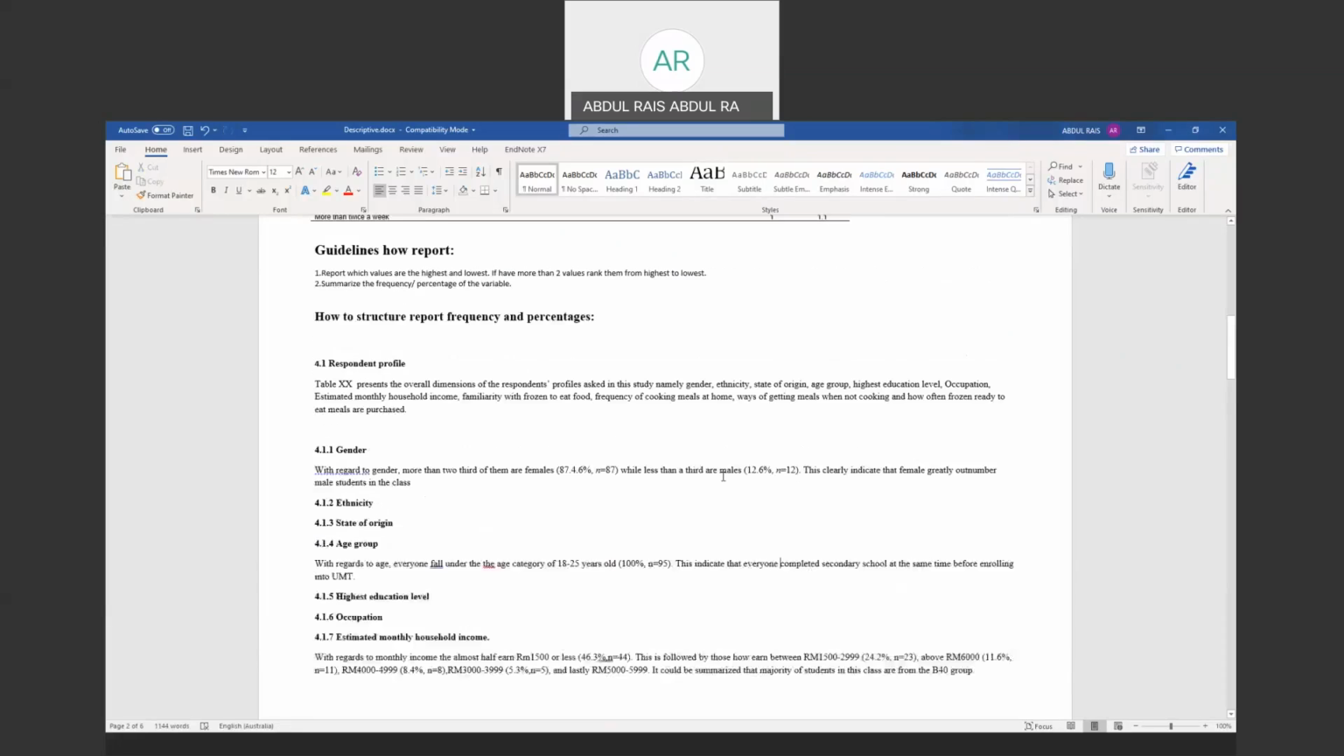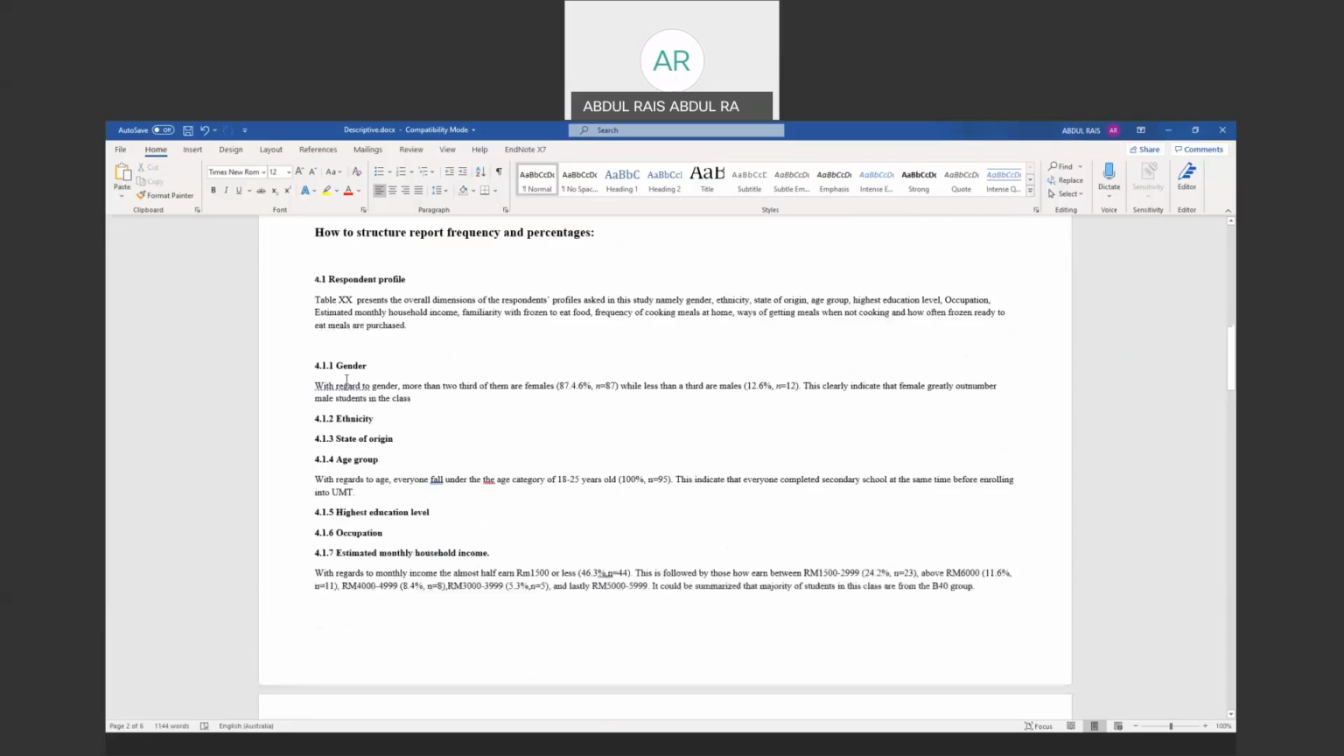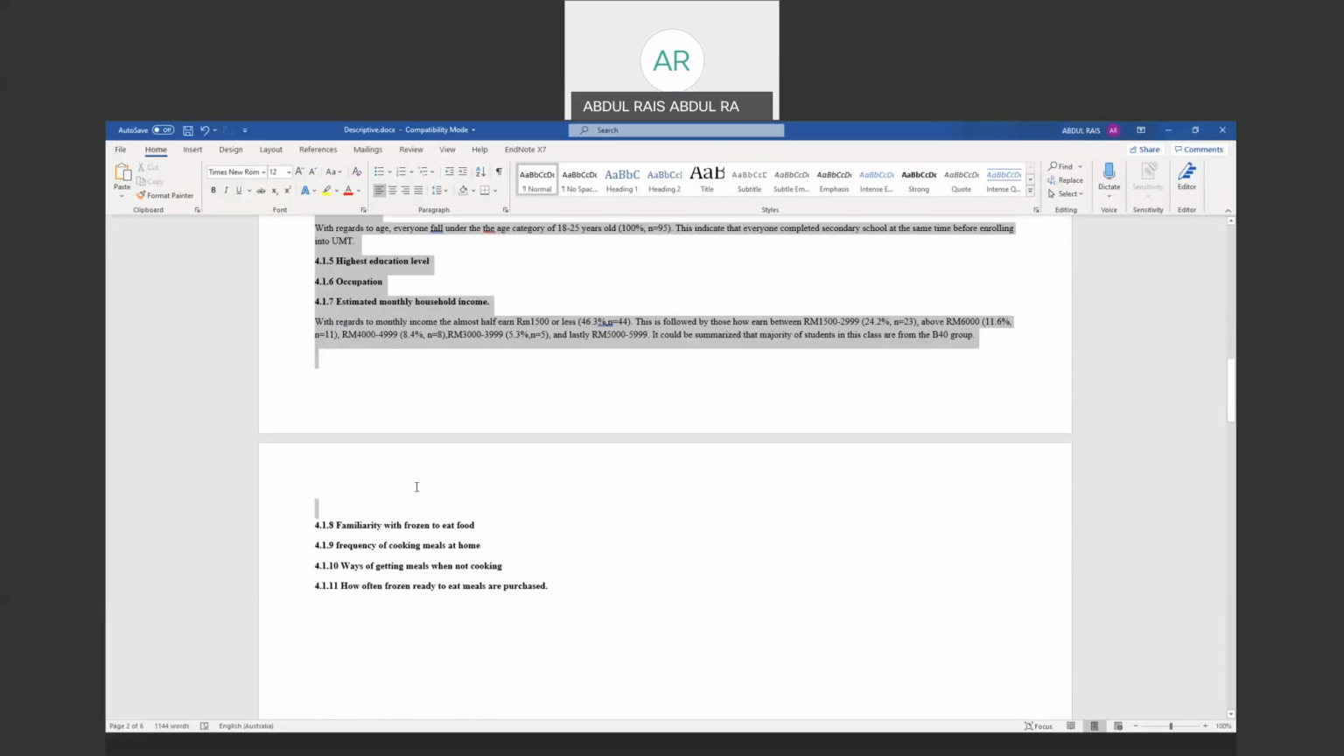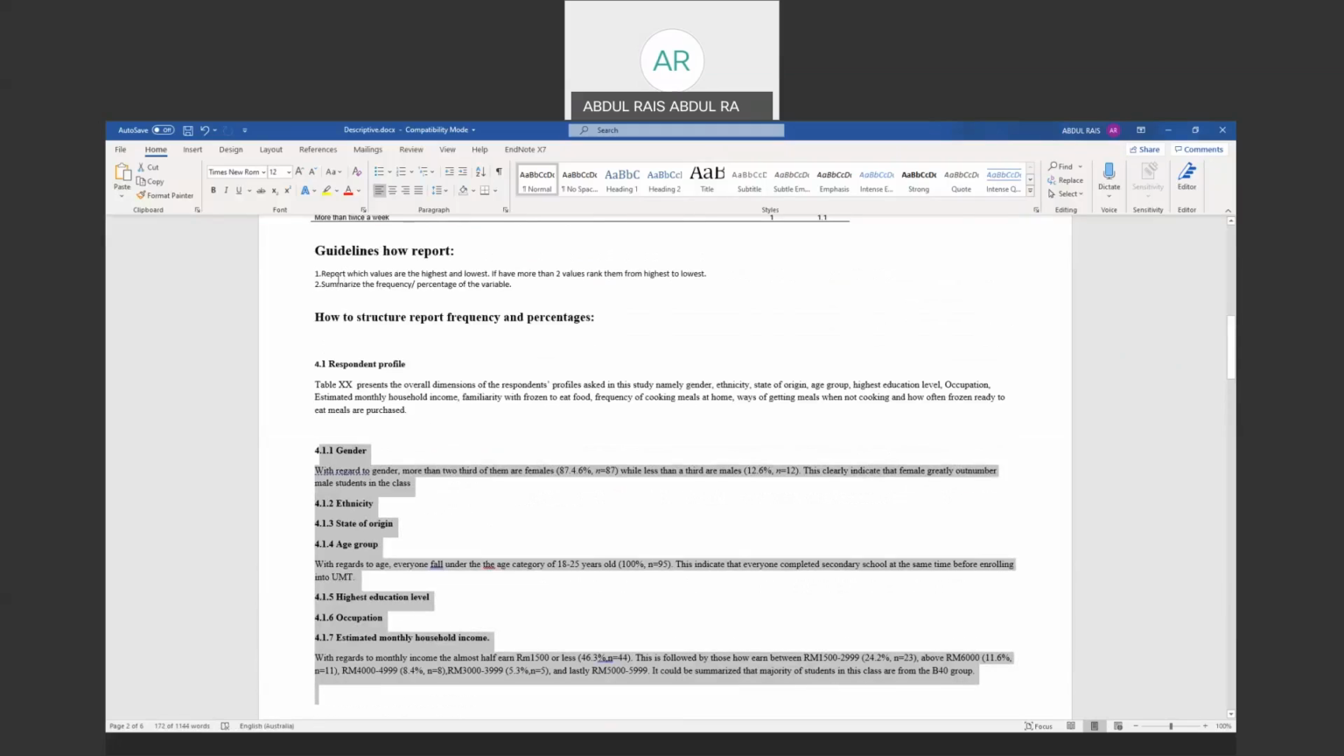Okay, I repeat, the guideline you can follow to do reporting for any of these items is to follow this formula. Report which values are the highest and the lowest, and if we have more than two values, report them in rank from the highest, second highest, middle, second lowest, lowest, and so on. Okay. All right. Before I proceed with the Likert scale items, let me just show you several examples of how demographic data are reported.